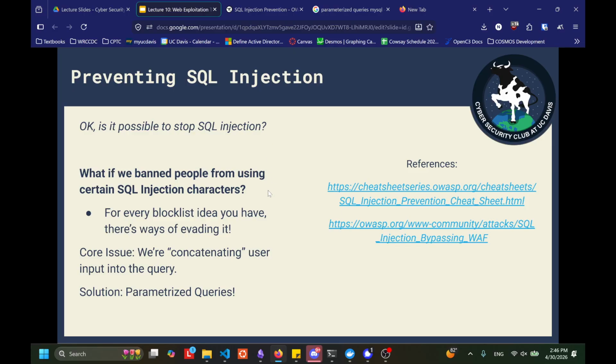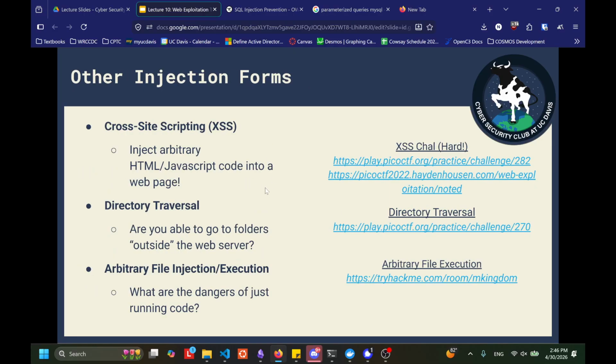All right, SQL injections. There are other ways of doing injections, not just SQL. Let's run through these. Cross-site scripting is what I was describing earlier. You can inject random HTML code into a form. What happens if a user's browser renders that HTML? You say, oh, it's just HTML, but you'll be able to print extra funny things. This is a hard challenge.